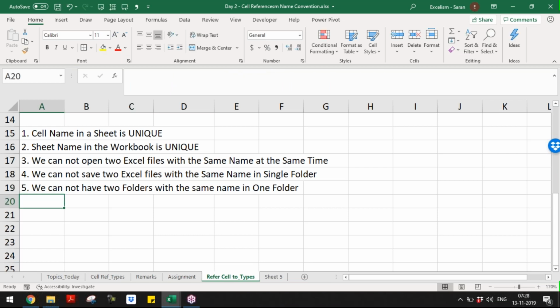This is the logical point of view. Why am I covering this? Based on this, the above items change entirely. Cell name is unique. Sheet name is also unique. You cannot open two Excel files with the same name at the same time. We cannot save two Excel files with the same name in a single folder. We cannot have two folders with the same name in one folder. Could you please confirm whether you understood all these five statements? If any question is there in any of the statements, please let me know, because these are all rules. Great.